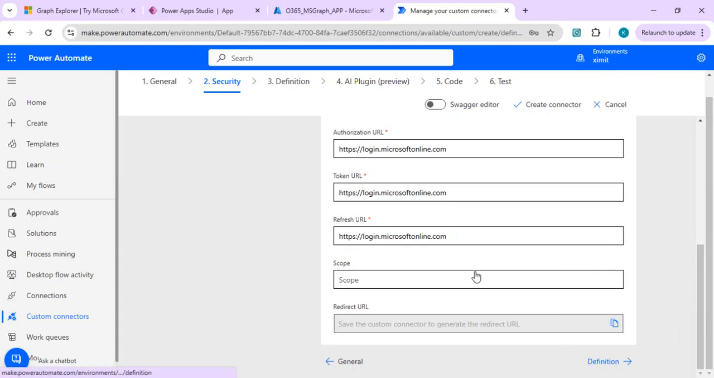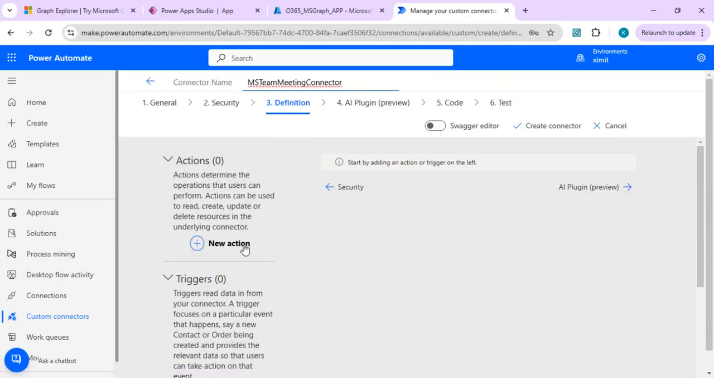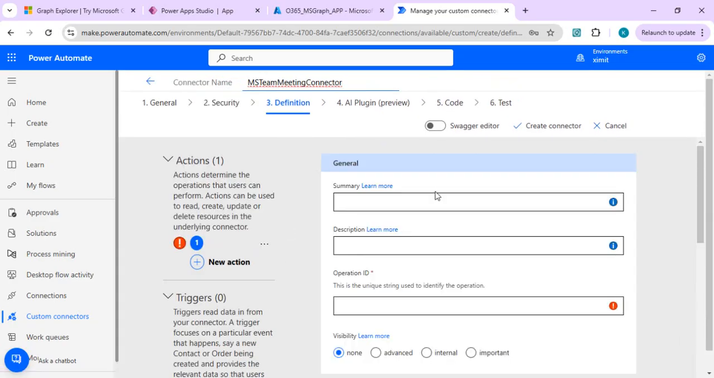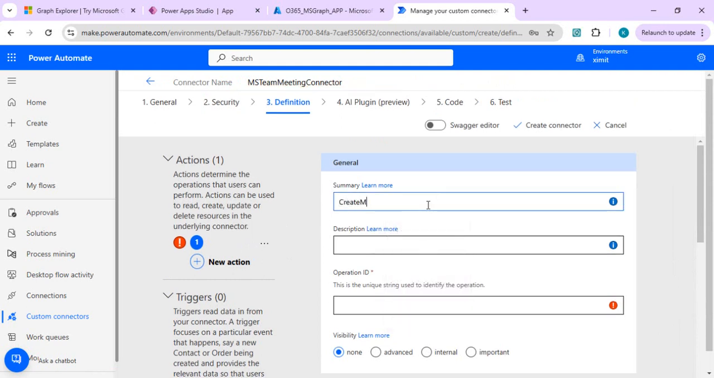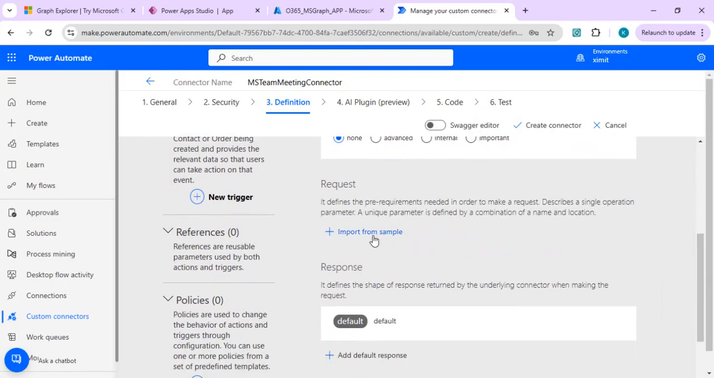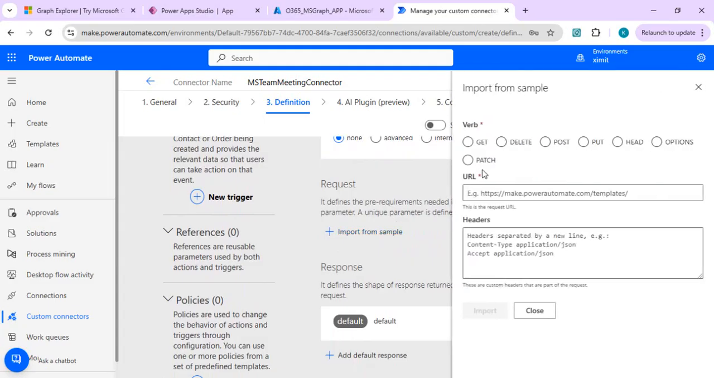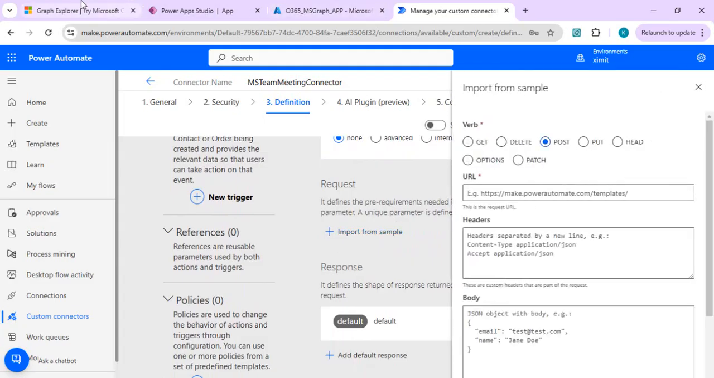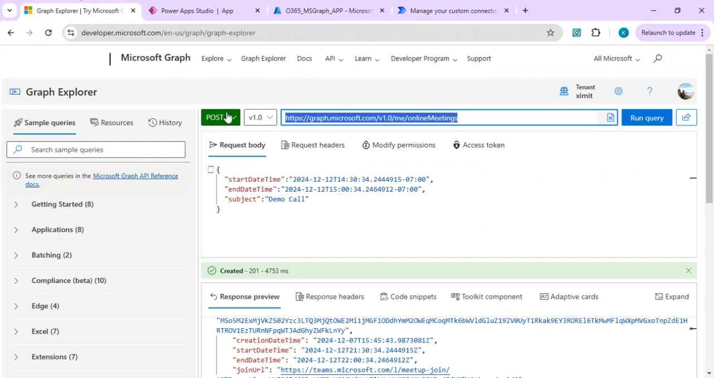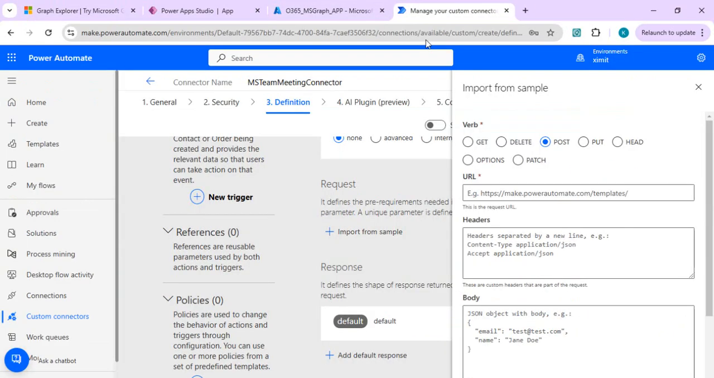So let's get to the next definition, and over here we'll start adding a new action, and the action would be create Teams meeting. I'll just copy the same into my operation name, operation ID. And now we are going to create the request from sample, and we are going to use that as post. And now we'll copy the endpoint from our MS Graph Explorer.